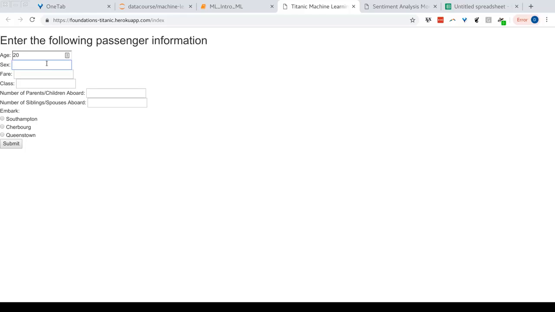They're going to be columns in our data set. Remember, the columns represent the characteristics or attributes for each of our observations. So now we want to make a prediction. Let's say we want to predict whether, if you're 20 years old and you are a male and you paid, let's say, 45, I believe it's pounds, for your ticket, you were in third class, you had 0 parents and children on board, 0 siblings and spouses on board, and you boarded the ship in Southampton. So we hit submit. Let's see if this works.